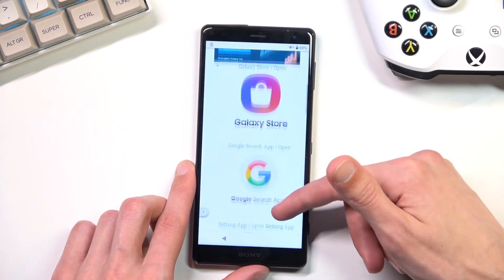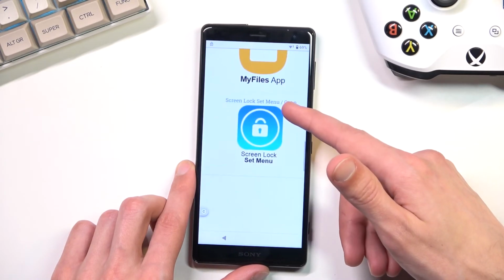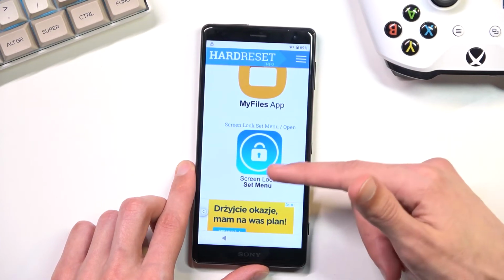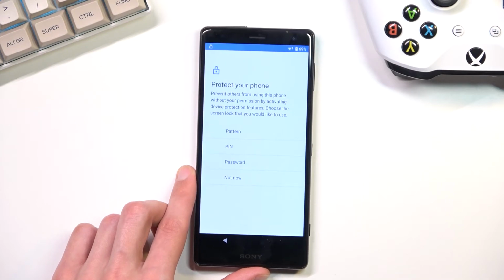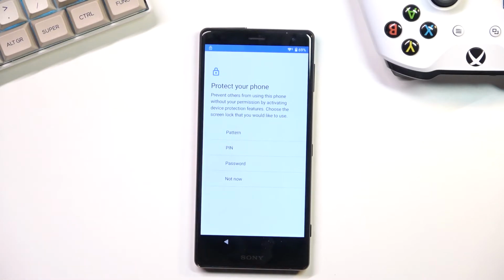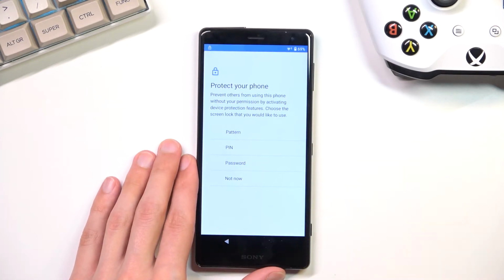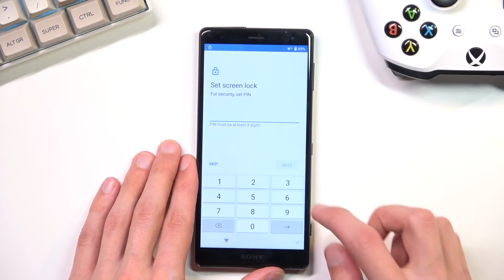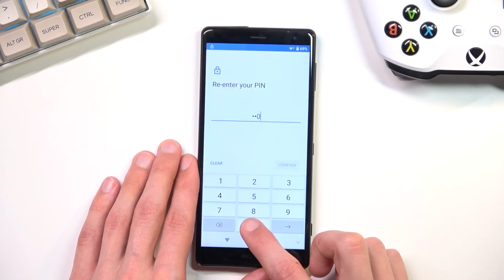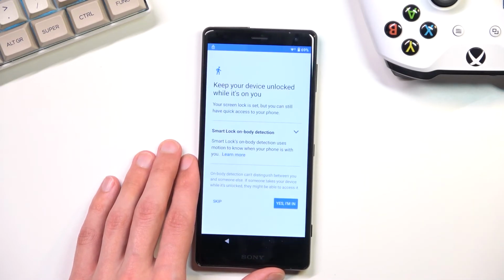Consent, and we're going to scroll down to the last option, which is the screen lock set menu, and in here you want to select your screen lock. So I'll be going with choosing the pin. I believe the previous way to unlock it was through the pattern, so I want to kind of change it up. So there we go. Gonna select pin, gonna make it 4 zeros. There we go, and now I'll confirm it.